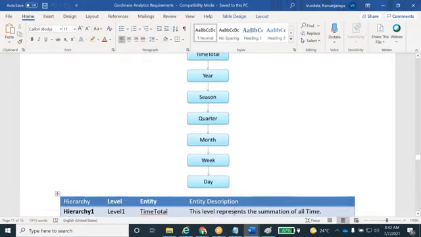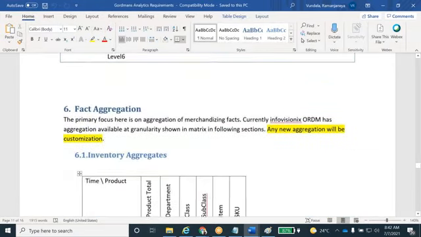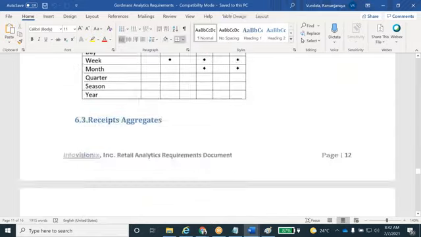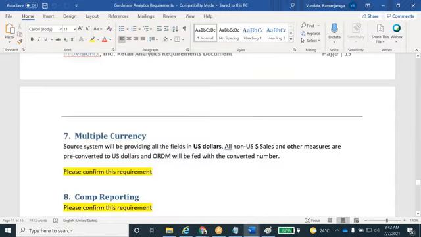I will share this document also, guys, but please don't share it with anyone. This is a real-time project only.